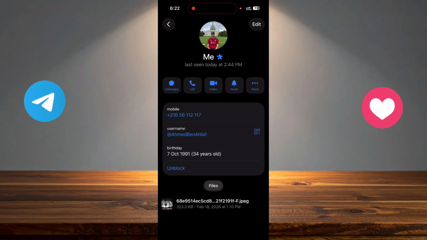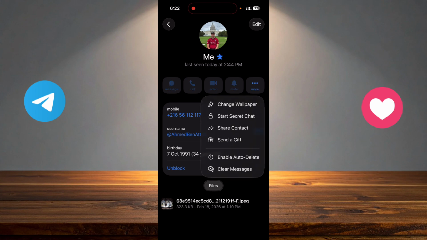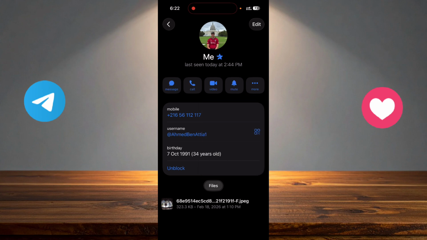You have just to click on the blocked user, and after that click on the three dots, the more option. And as you can see, there is no option here to unblock that user.